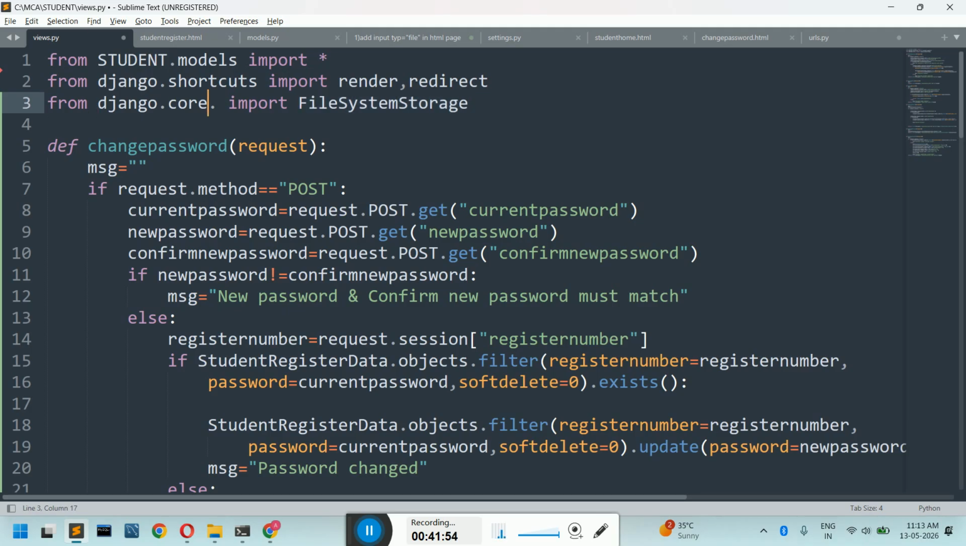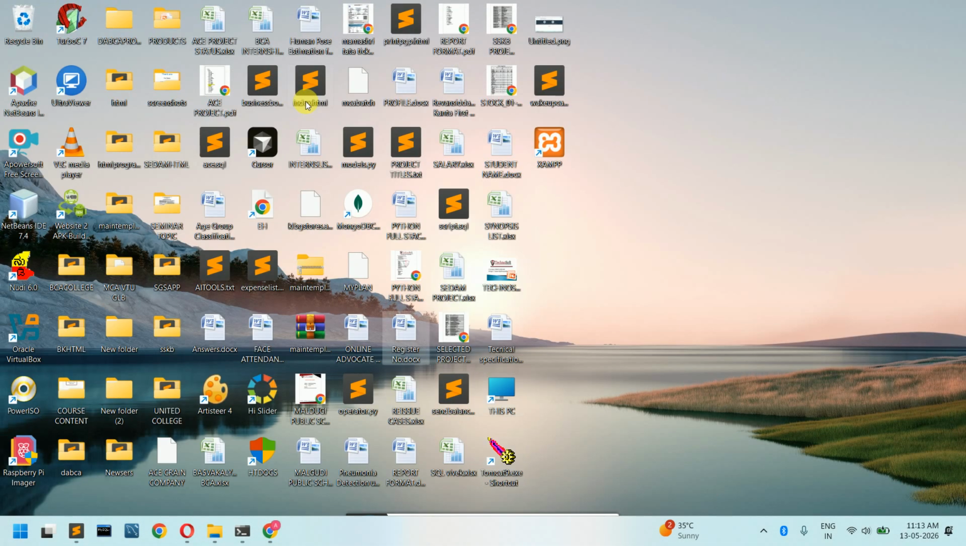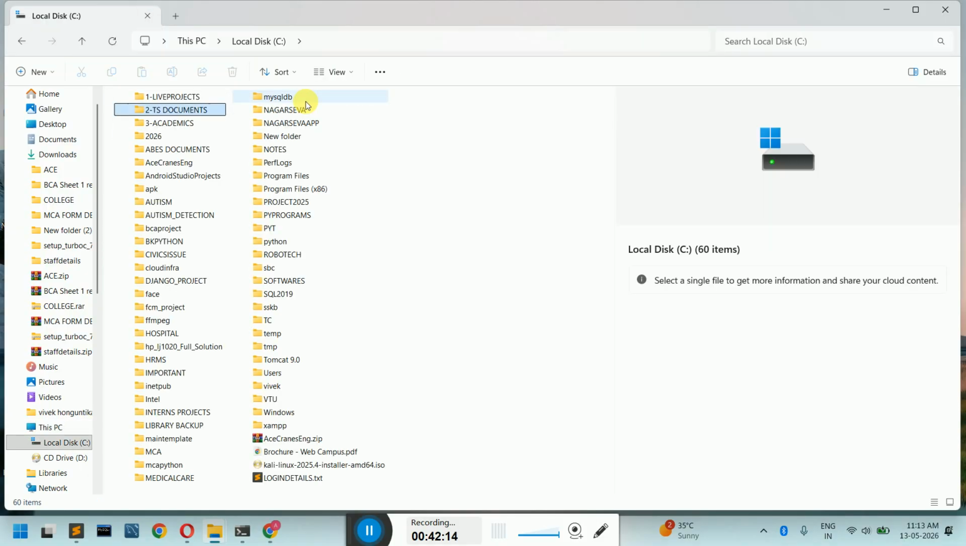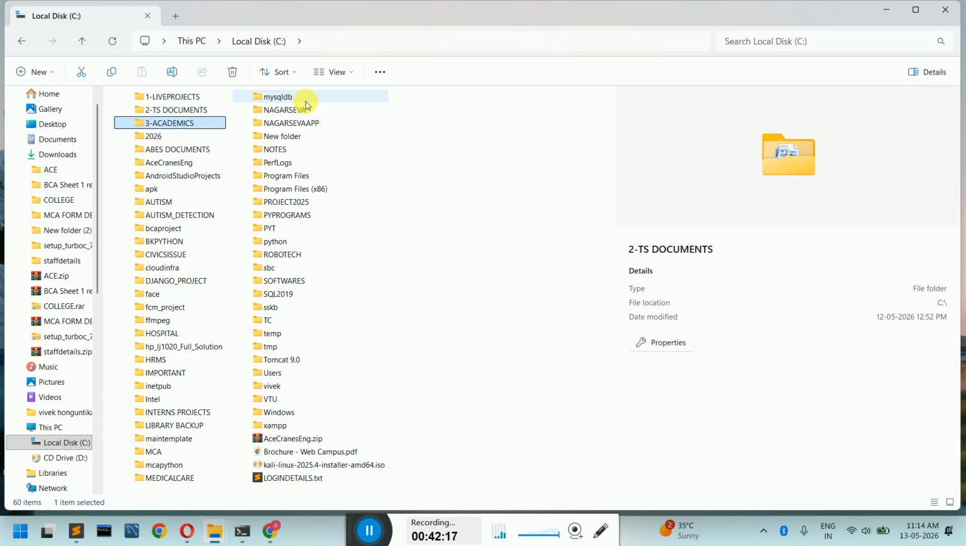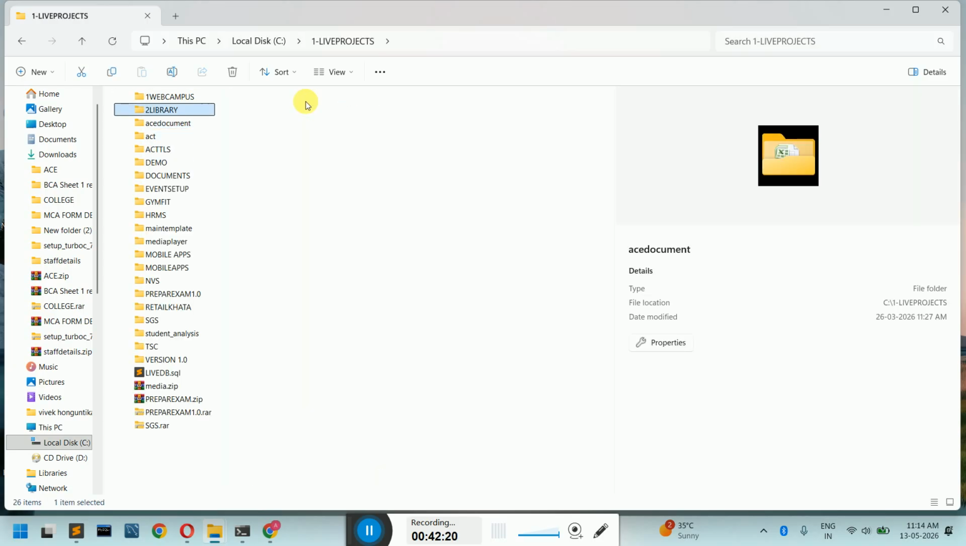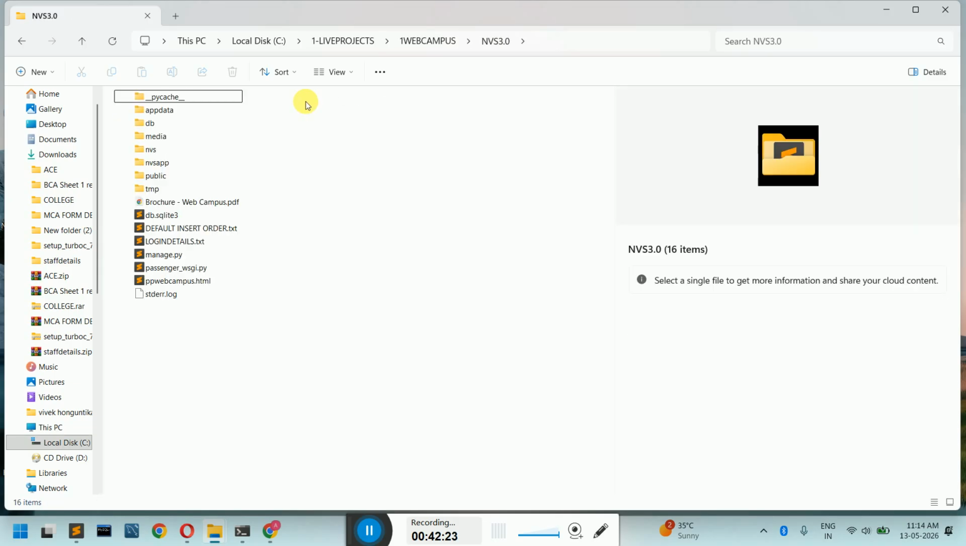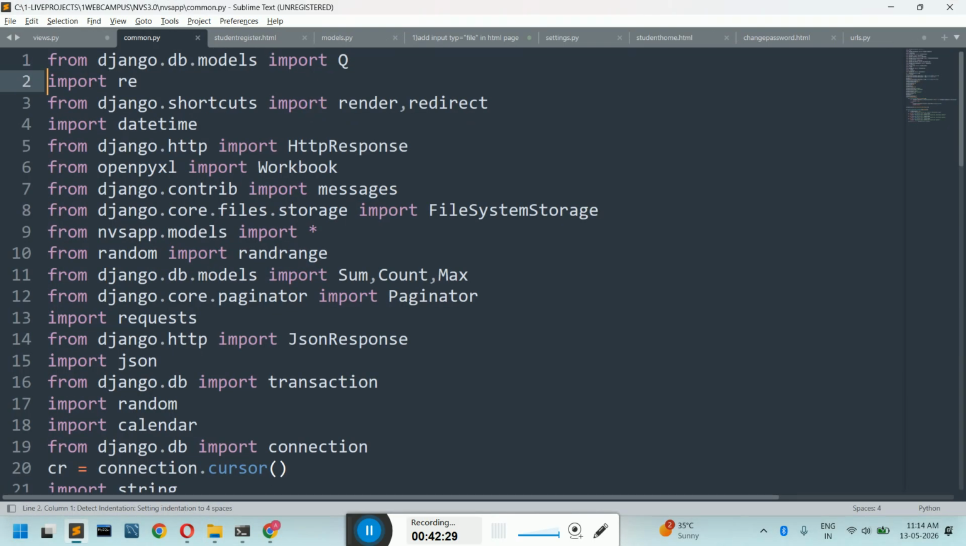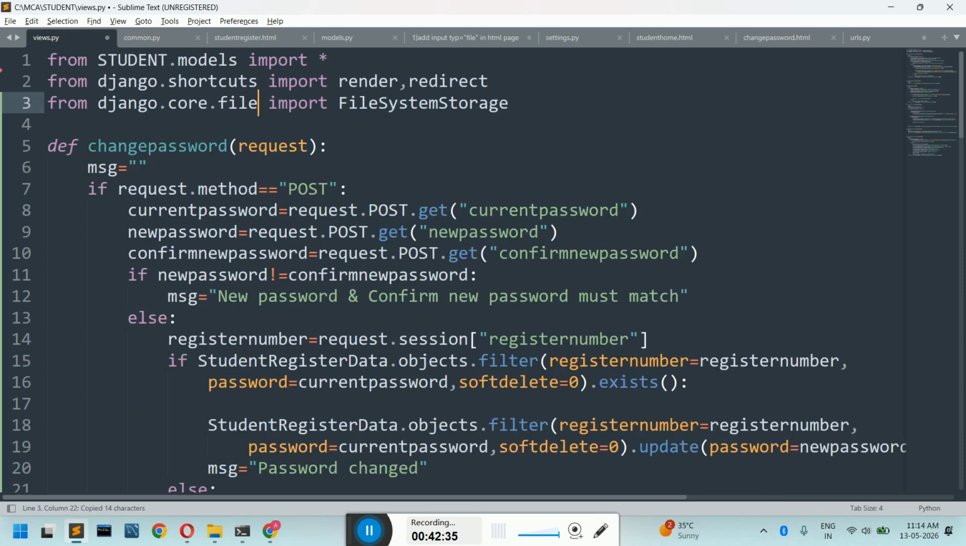From django.core.files.storage. Till then you write down this. We'll just check with that. So just go with some existing projects. It is core.files.storage. Okay. Just take that.